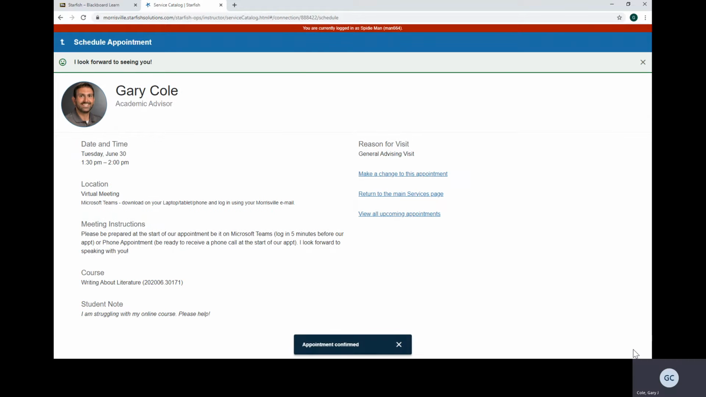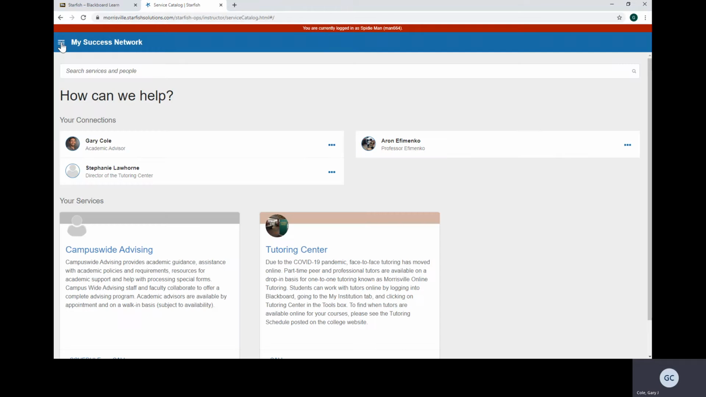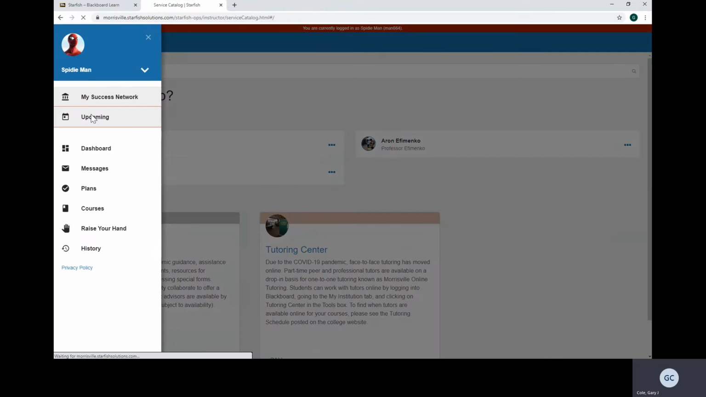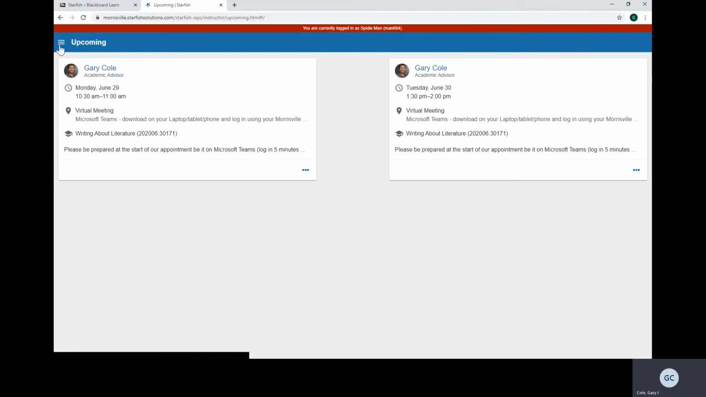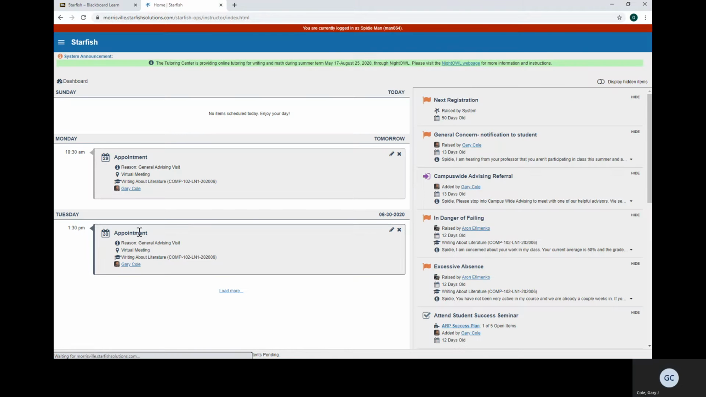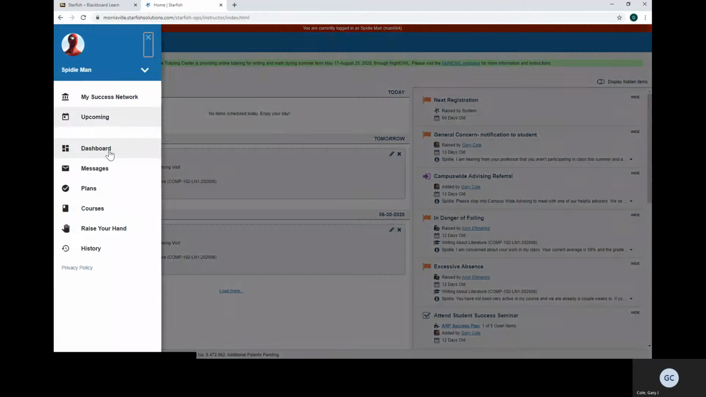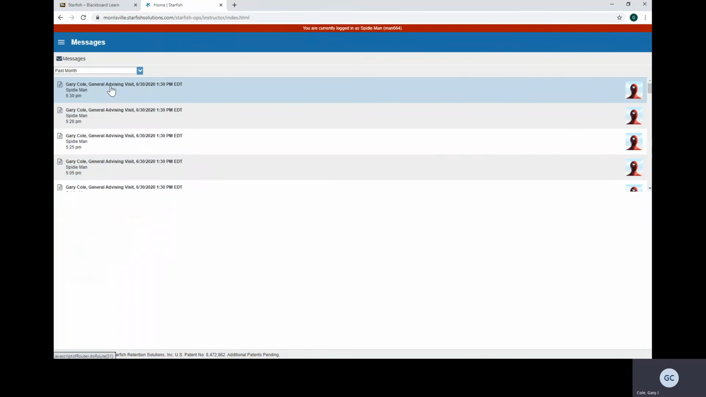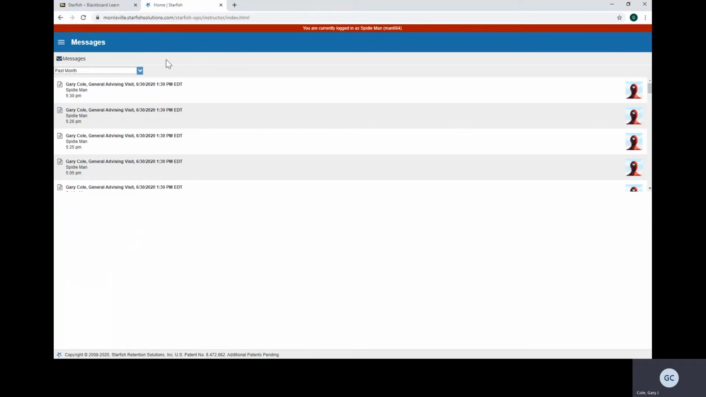Once you confirm, you'll receive this confirmation page. You'll also be able to find the appointment in your upcoming appointments in your upcoming page here. Right there. You'll be able to find it in your dashboard. Right down here. And you'll see that you have a message in the system as well from this. You'll also be receiving an email confirmation, and you'll also receive an appointment reminder the day of your appointment by email.